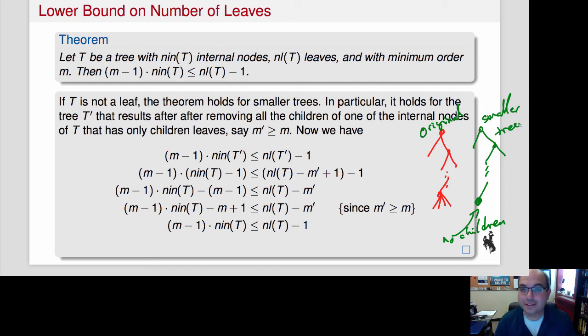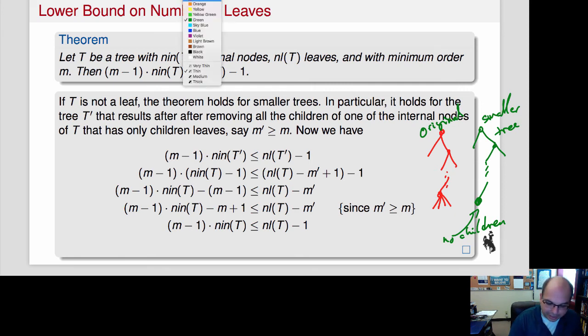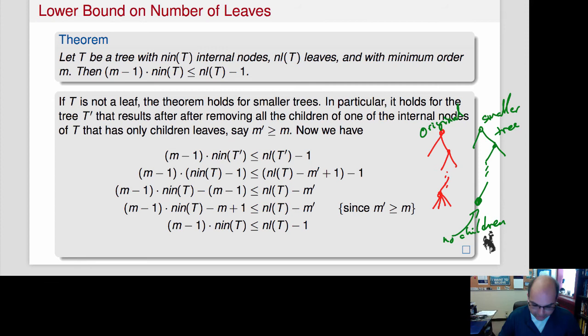This is not structural induction. Structural induction says that it's true for my children. I'm actually assuming that it's true for some smaller tree. This actually is an example of Noetherian induction. It's a more powerful form of induction. We talked about that when we were doing the induction section. But here is an actual example where we need that. So let's see what we have. M minus 1 times the number of internal nodes of the new tree. I want that to be less than or equal to the number of leaves of the new tree minus 1. I mean, that's what I'd like. So let's see if I can get there.